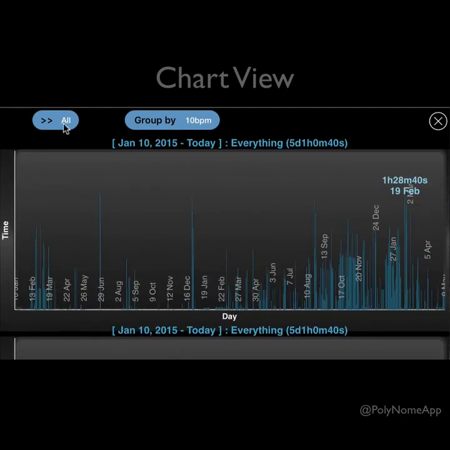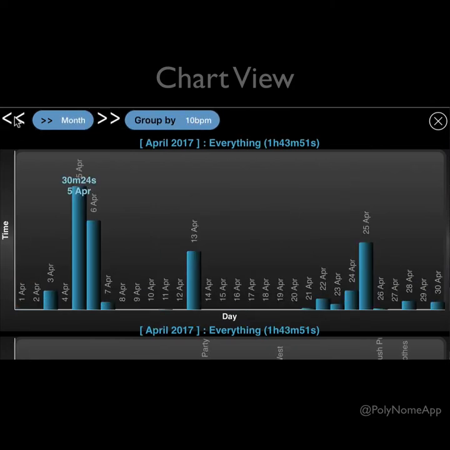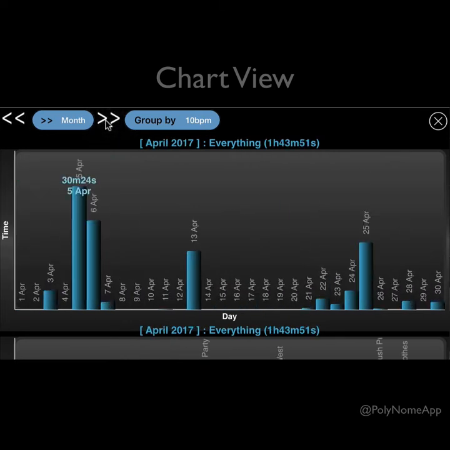And here we're viewing all time, but I can choose, for example, the last year, and I can go backwards a year or forwards a year, or I can choose by month, and I can go backwards through the months. So this is a really good way to see what you've been working on.